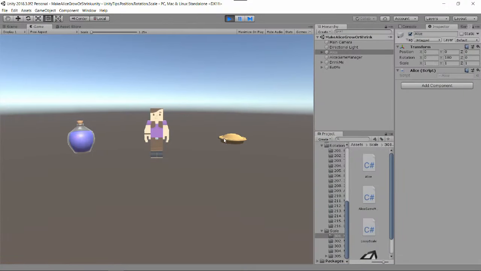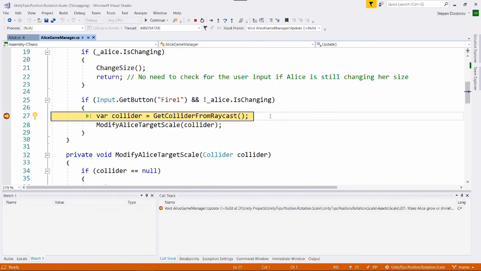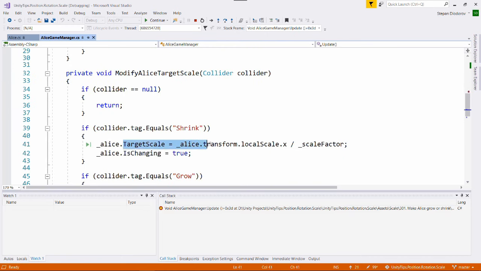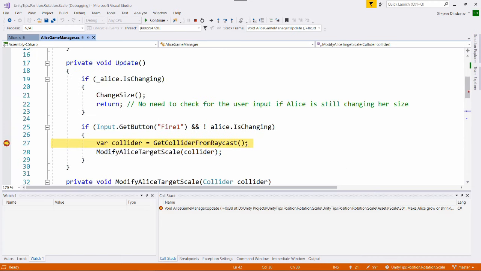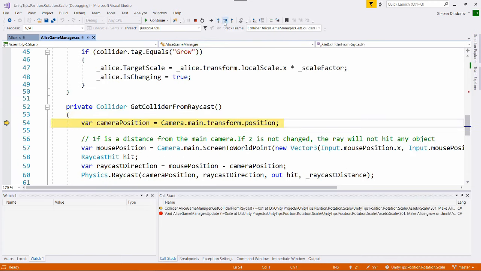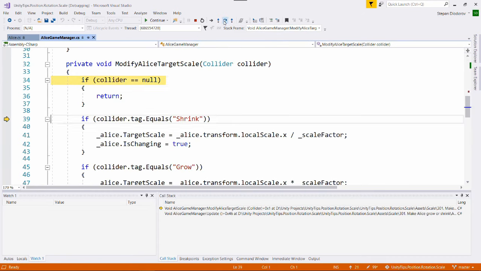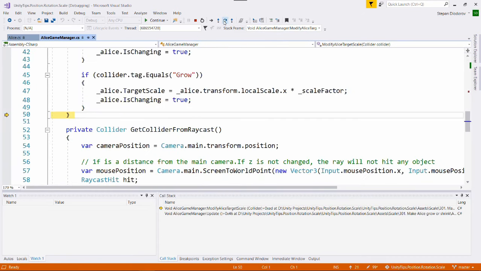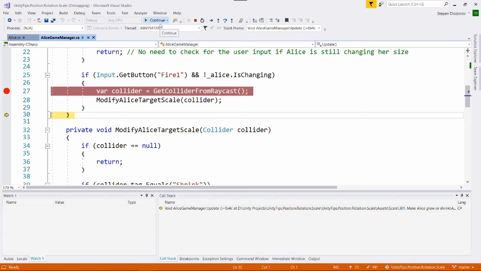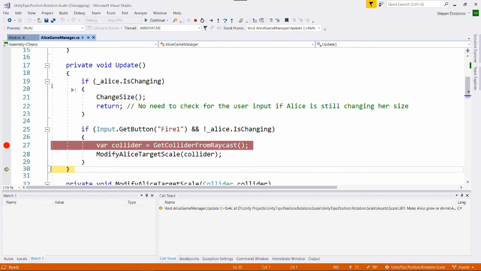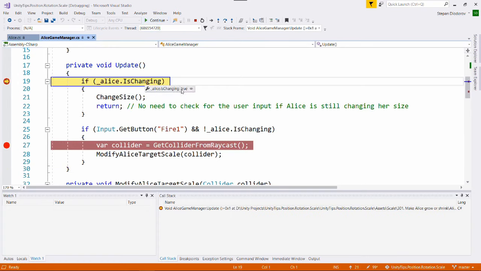So here's what happens in the game. When you click an object, the game manager multiplies or divides the target scale by the scale factor depending on the object tag. The game manager will also set isChanging to true. Finally, when the resizing is over, Alice will change the isChanging value to false.